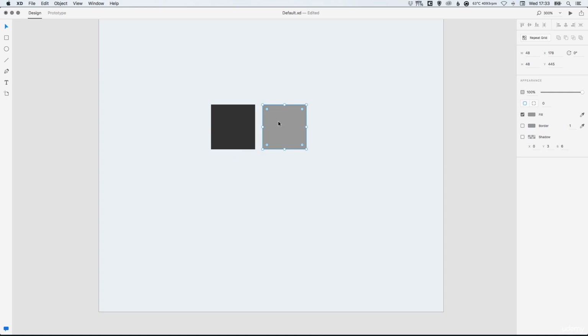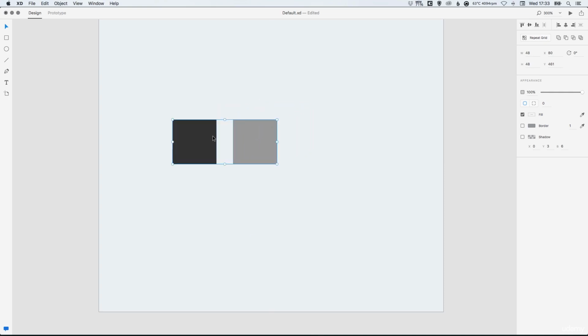So what about the other options that are unavailable to us? Well, if we create another copy here and we select these two shapes, these options are still unavailable. However, if we select more than two shapes, they become available. And what this does is it will horizontally and vertically distribute shapes an equal distance apart.